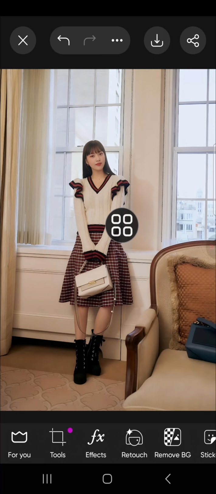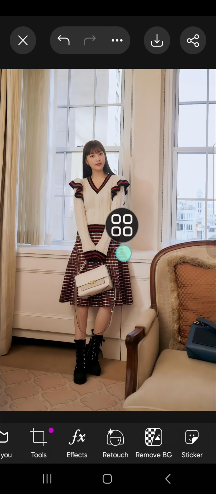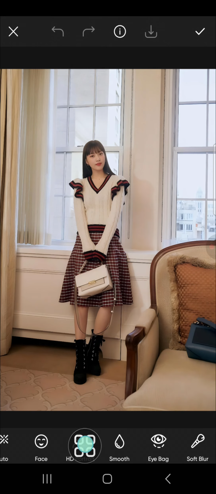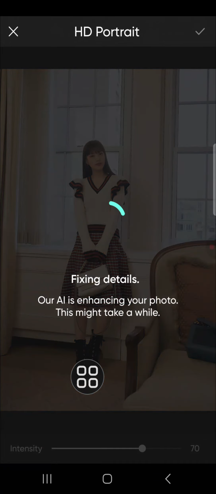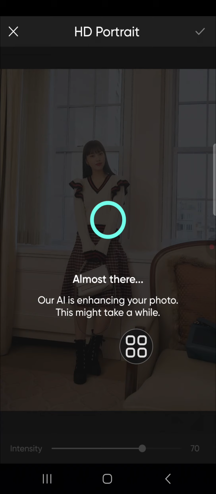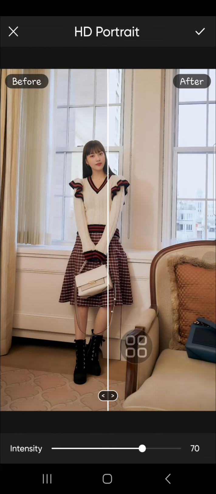And I'm going to show you guys another trick to enhance our photo on PicsArt. We can go to the Retouch menu, and then we're going to activate the HD Portrait. Okay, and this trick will also fix your photo. You can use this feature to enhance your photo. Okay, still loading, almost there.